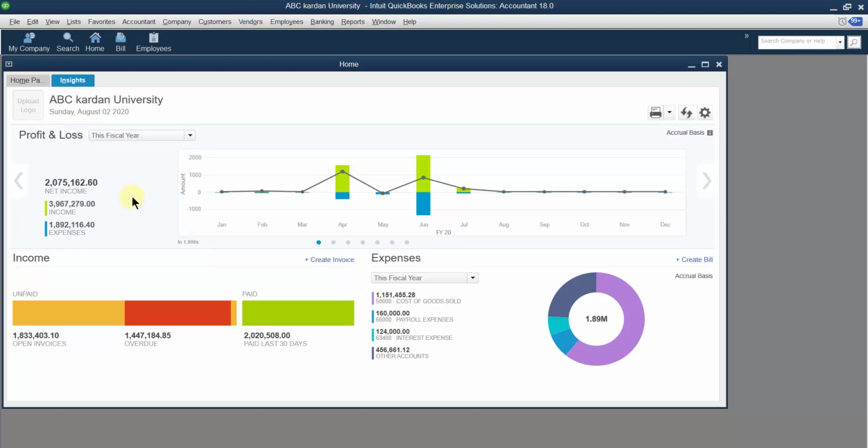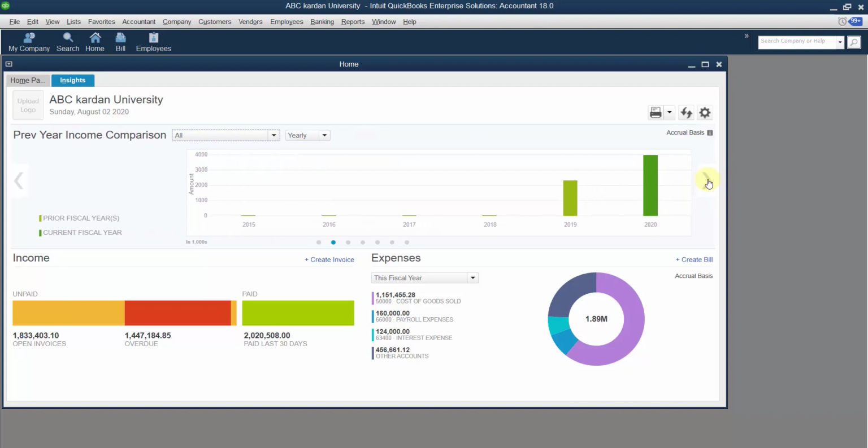So that is why you can click on this part. Then, if you want to check more information, click on this one. Click next. You can see the rest of the information. Previous year income comparison. You can compare the income of this year with the previous year, right?